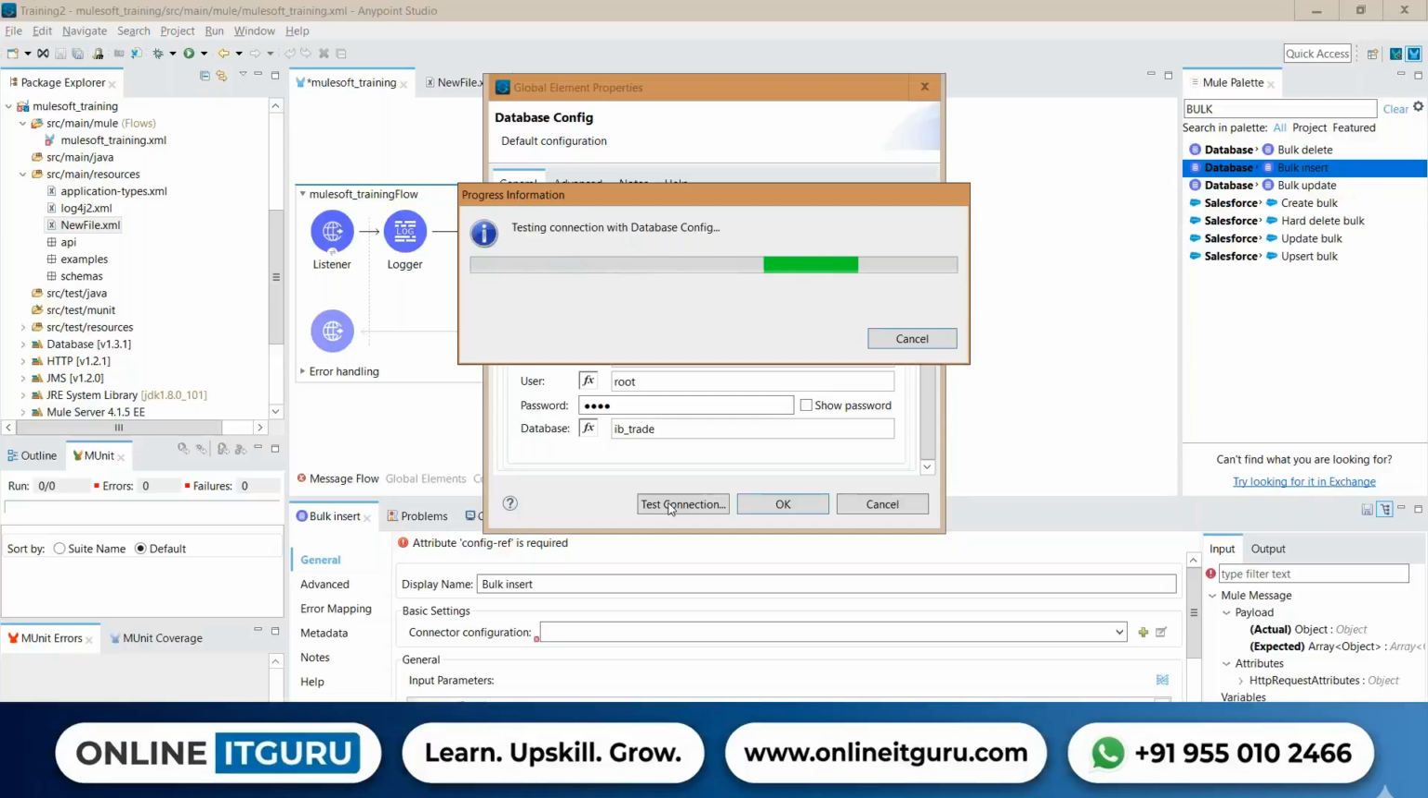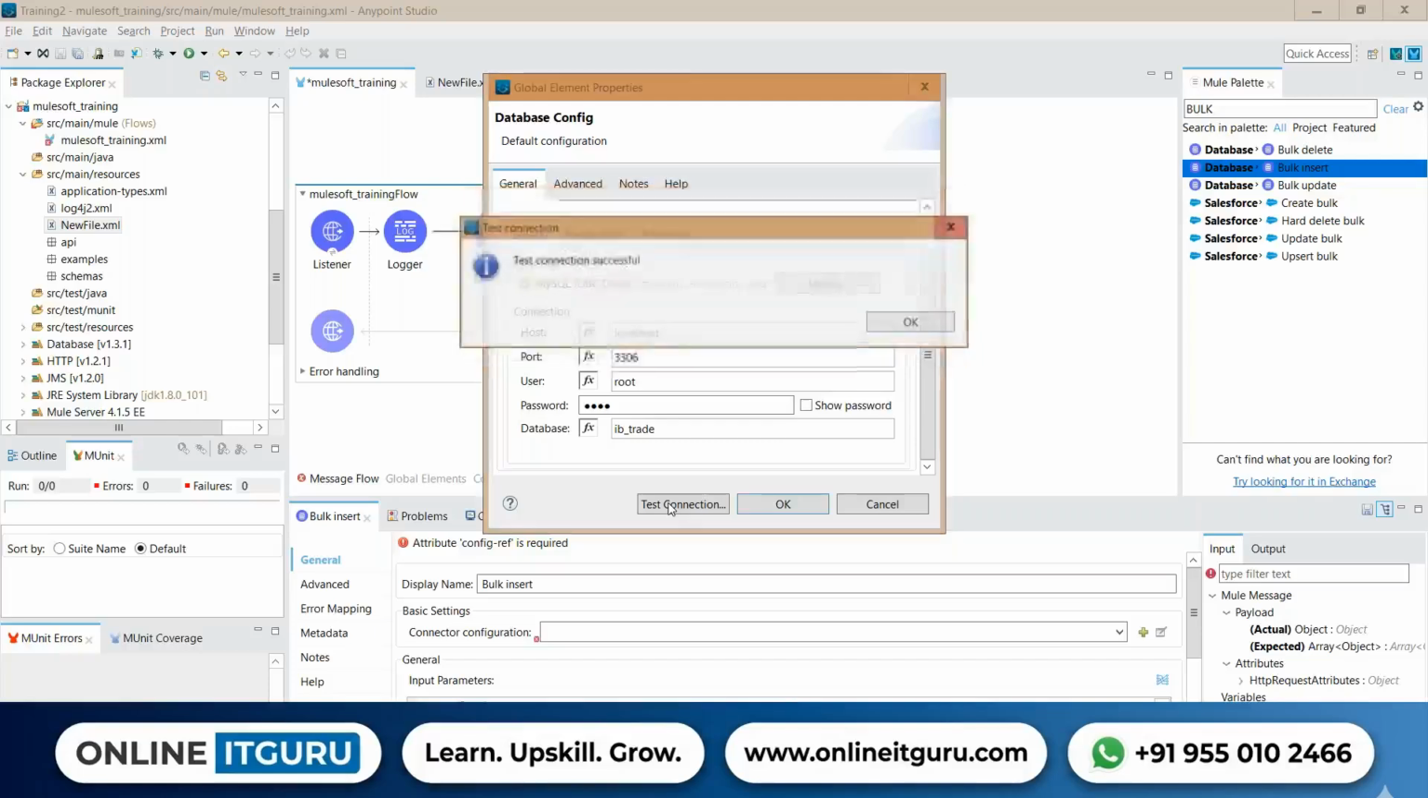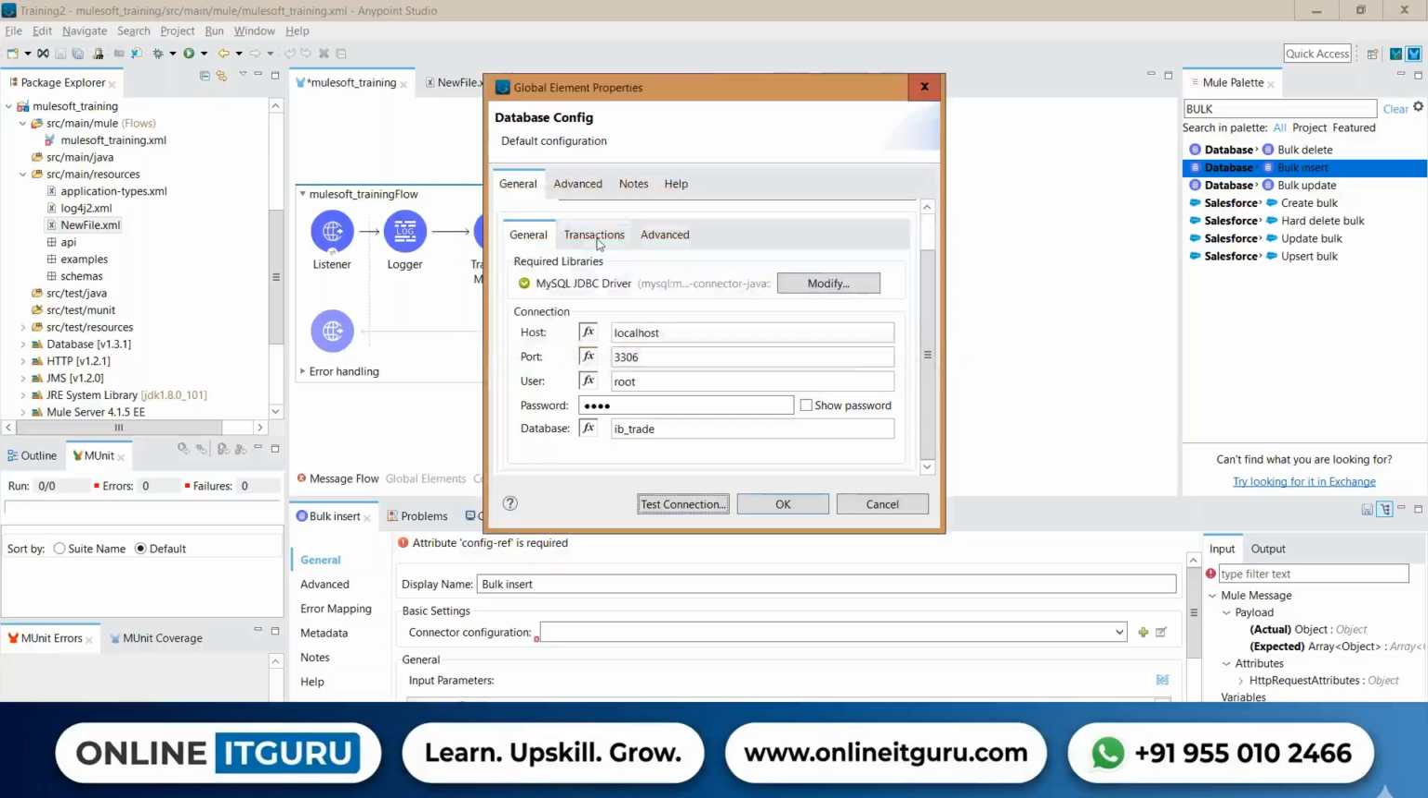Do you have any questions, team, so far, while it is running in the background? Test connection is successful. Okay, so let me click on the OK button.